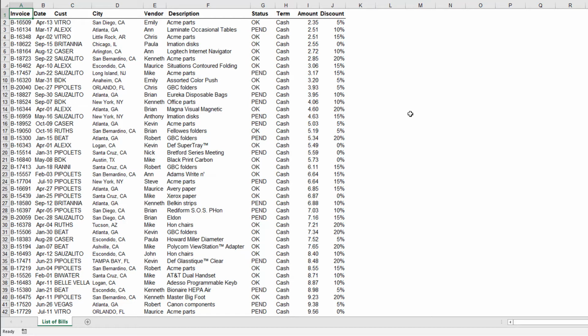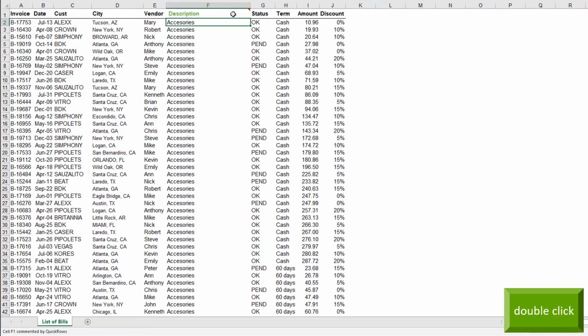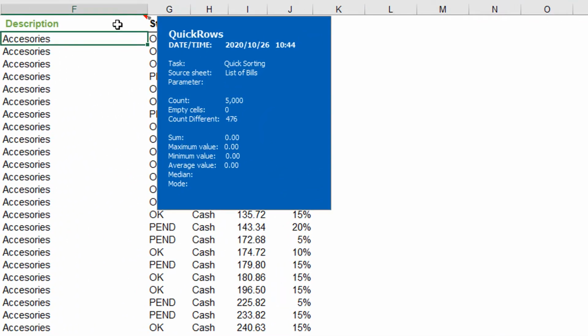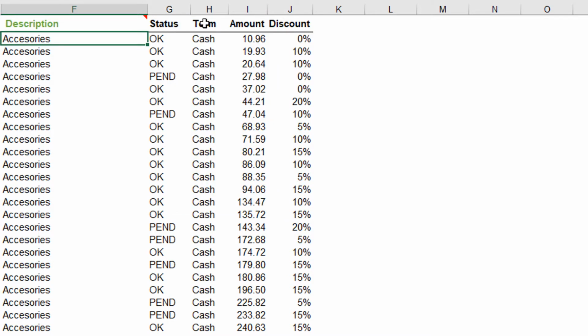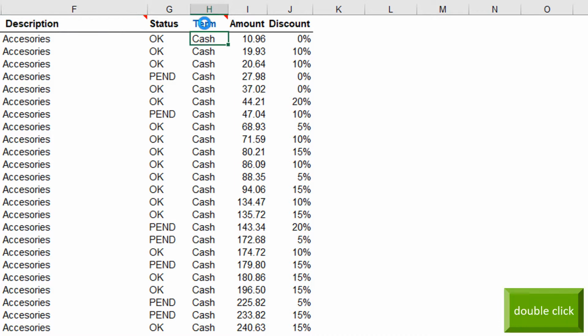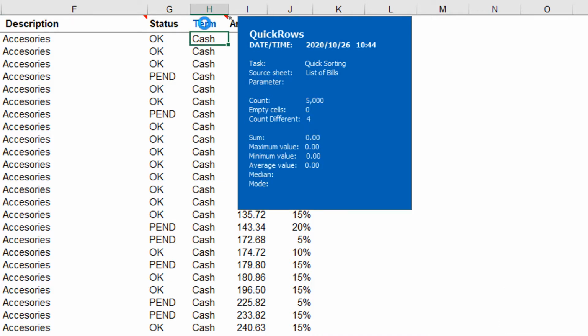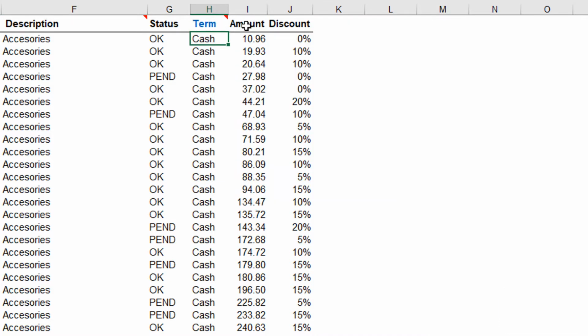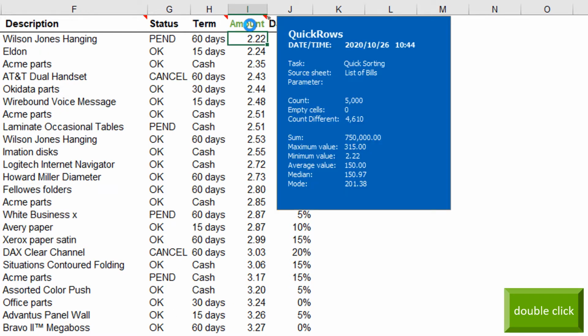The first and easiest function is to double-click on any cell in your table or list. If the chosen cell belongs to the header, you will obtain interesting totaling information instantaneously, including the number of rows in the sheet, the number of empty cells, and the number of different values. If the column is numeric, you also get the sum, the maximum, minimum, and average value, as well as the median and the mode, if the latter exists.